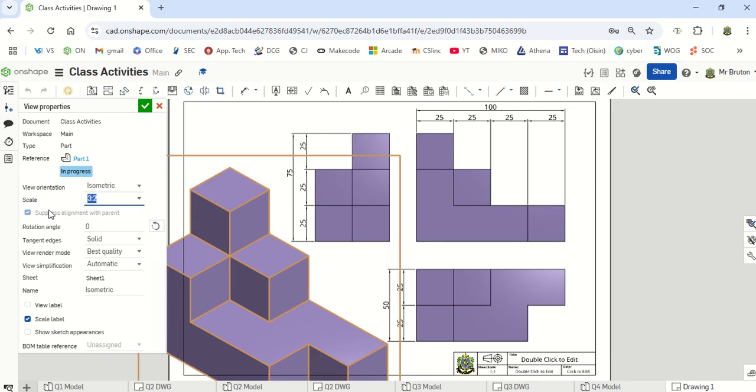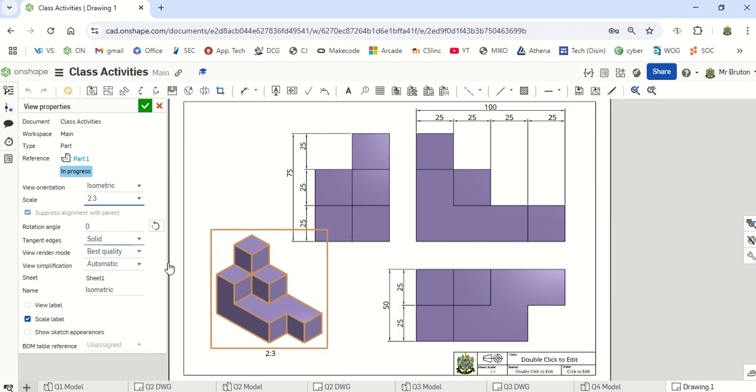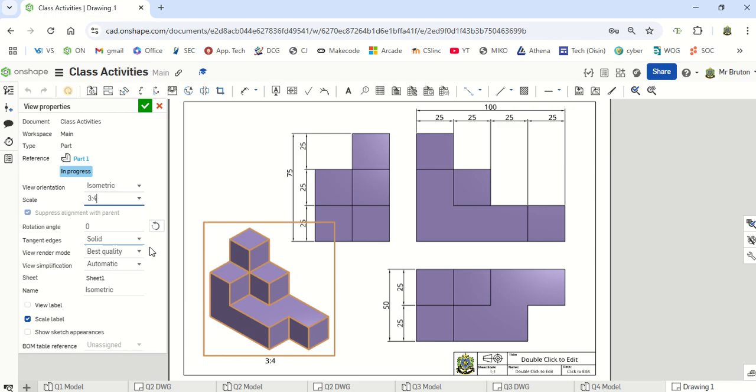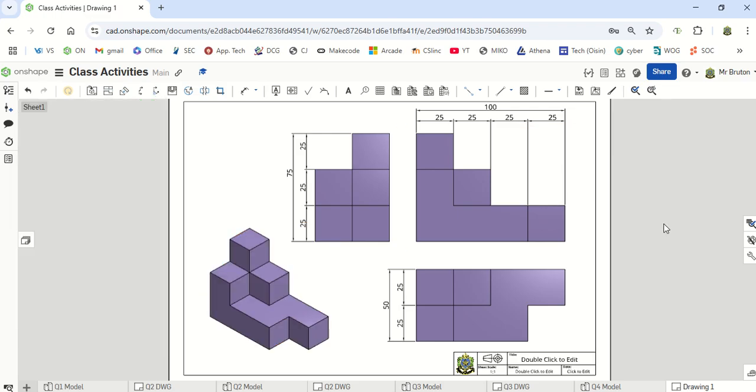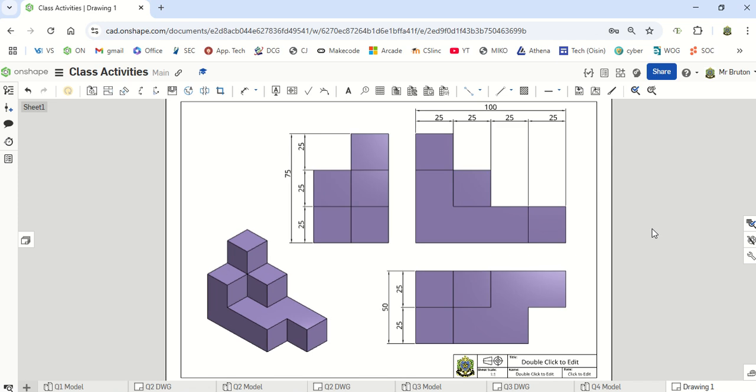So 3:2. Okay, sorry, man, 2 is to 3. Sorry, 2:3. So it's basically 66%. Or you could do 3/4, 3:4. That's even bigger again, and I think that's a perfect one. And I'll turn off the scale label because I don't need to see it. Okay. Now that's that question done.